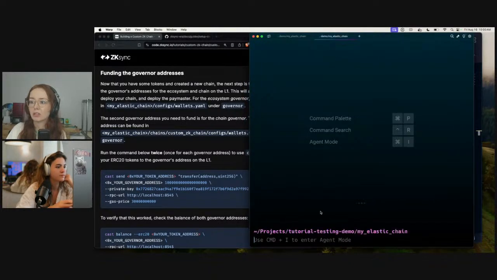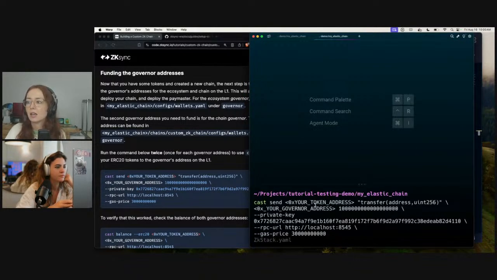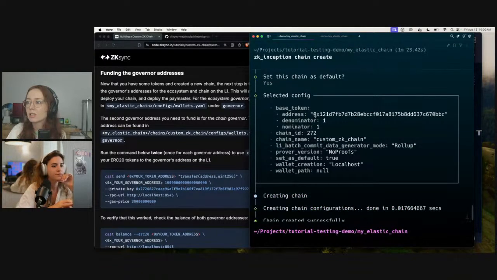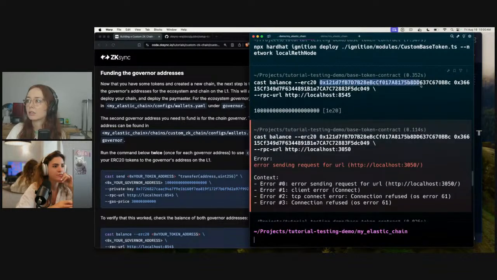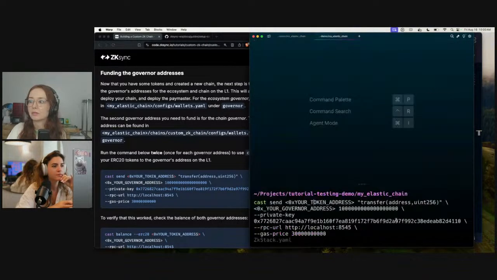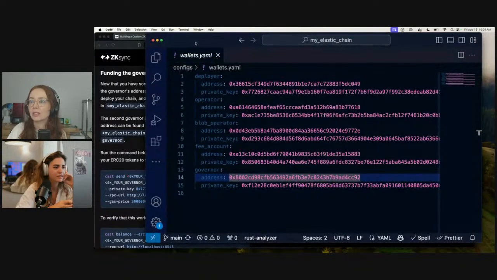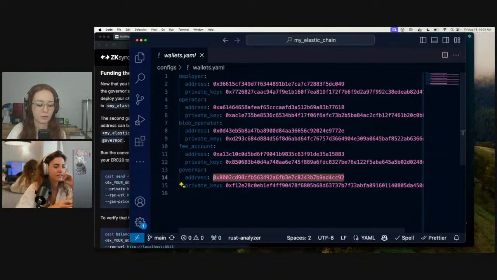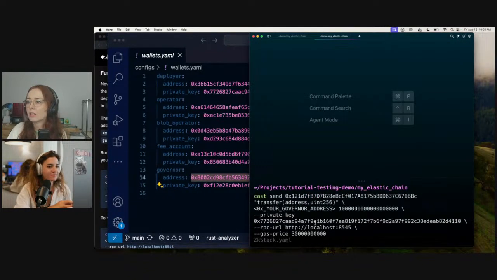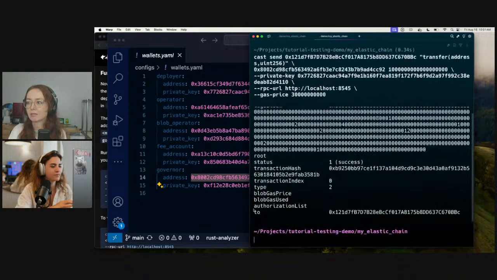So I'll just open up another terminal. Doesn't matter where you run this. We need our token address, so get it from here. We're going to transfer this token to the governor address. Just go back to VS Code here and copy this from the wallets.yaml. And we're just going to send the address a bunch of tokens. Make sure it's funded. Okay, cool, that worked.